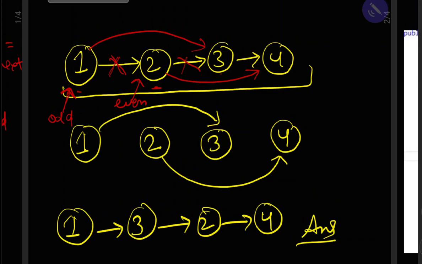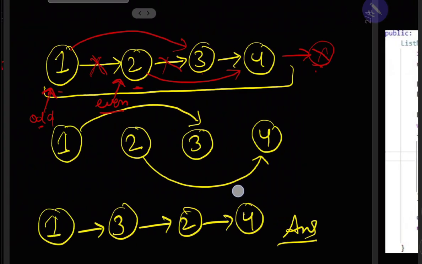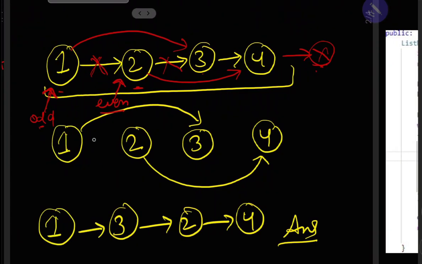What I mean to say is, when even jumps ahead, at some point it will point to null, either even itself becomes null or even's next becomes null. At that point we will stop. Why are we not doing the same check with odd? Because odd is just behind even, so we apply the check on even only.